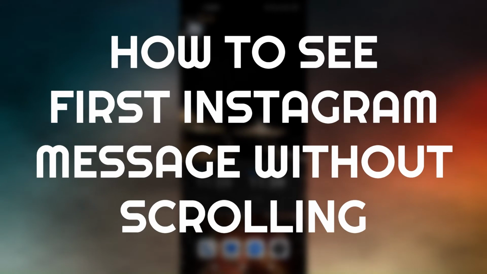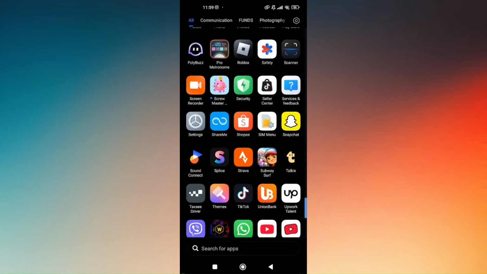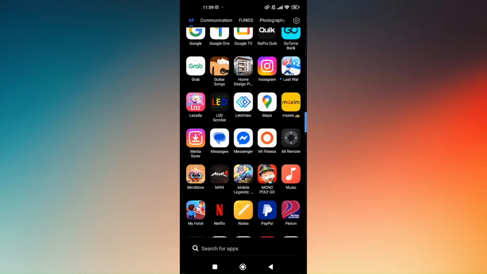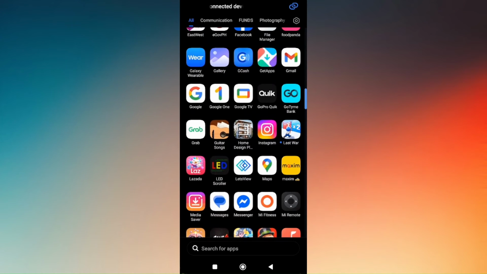How to see first Instagram message without scrolling. Now, this specific feature is going to depend on how long or how often you're trying to pull up this feature from that specific chat box.